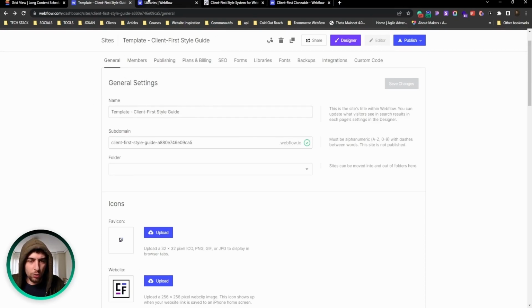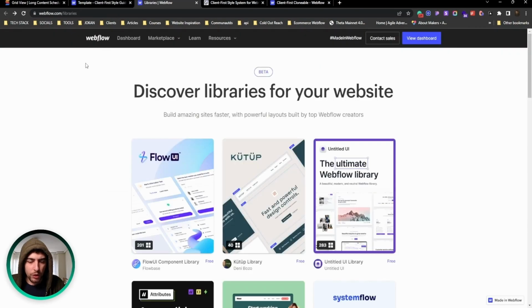You can go to the libraries in Webflow, okay? What is libraries? Libraries, this is what we call components, so this is sections, parts of websites that are ready to use. For most of them, they are using the client-first system. So this is using the best practice for the web. And you have a lot of elements.